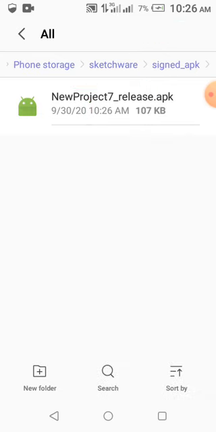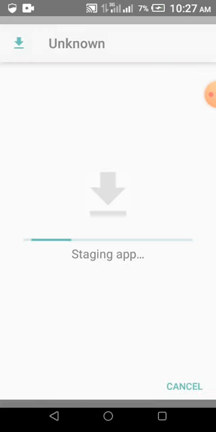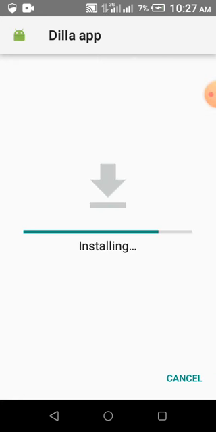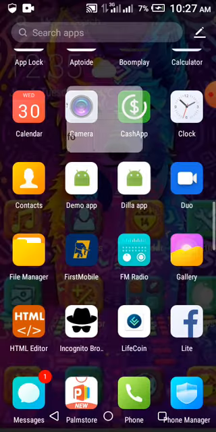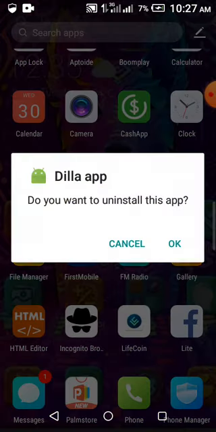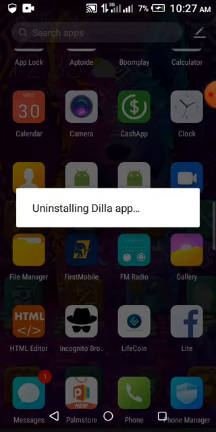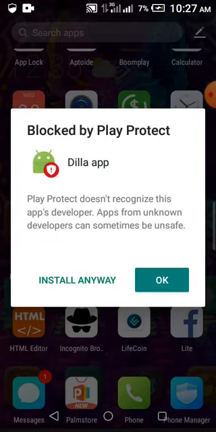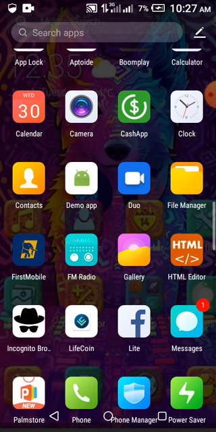Now I'll be clicking on it. This step is for you to reinstall the app. So you reinstall the app, then you go and install the other one, the one that is already on your phone. Because if you don't install this one, the other one won't install. So this one is installing now. Once it shows like this, it's because I've already installed. So you click on install anyway, and it will install.